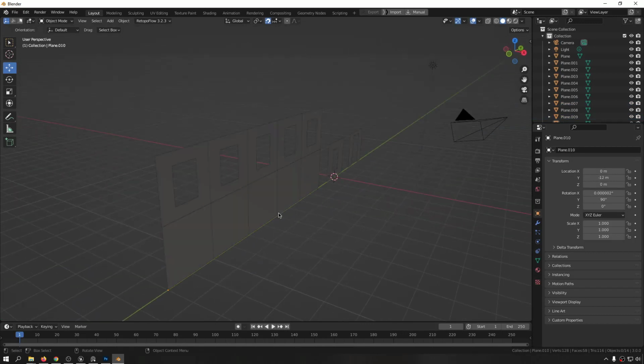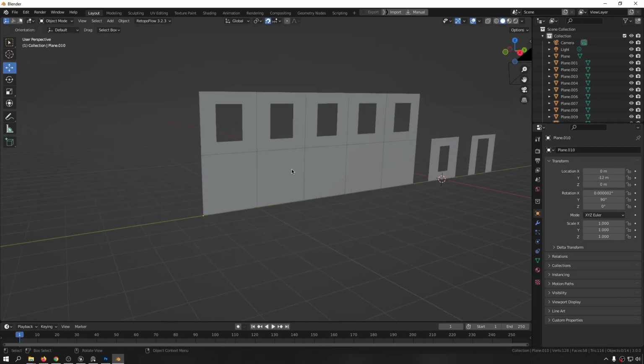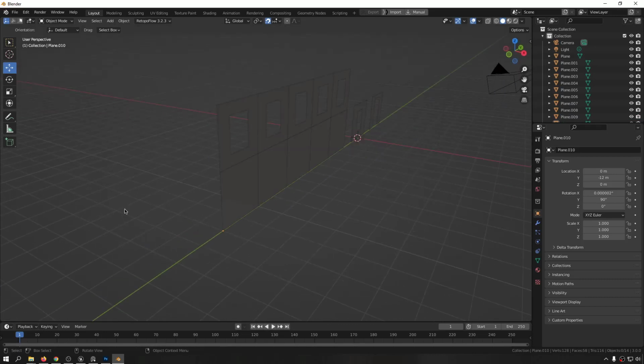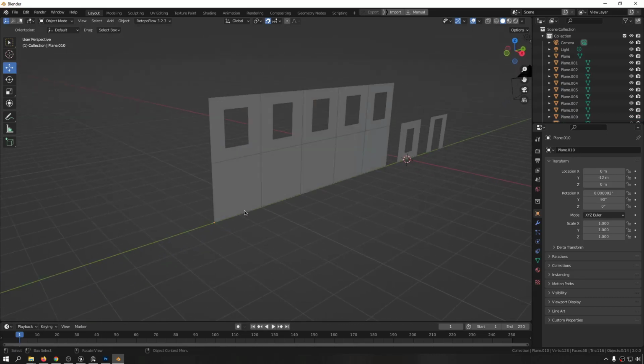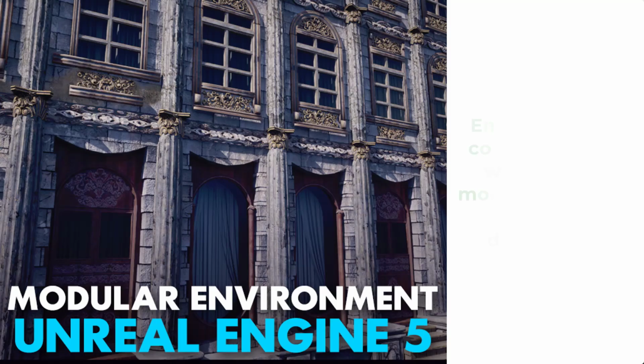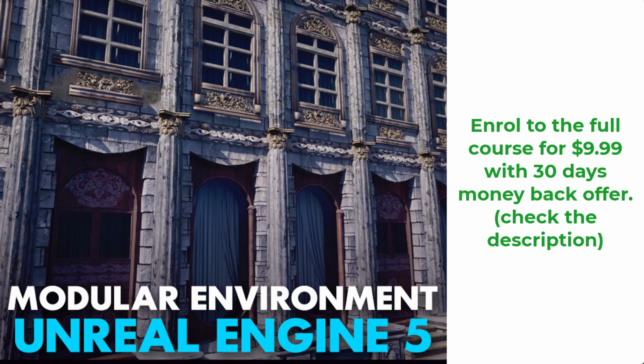So I believe this is enough for this lesson. We talked a lot about the planning, and in the next one we will go and do the blockout. Of course, that is an ongoing process, and we're going to do that in multiple lessons, but we start the process pretty soon. Okay, see you in the next one.